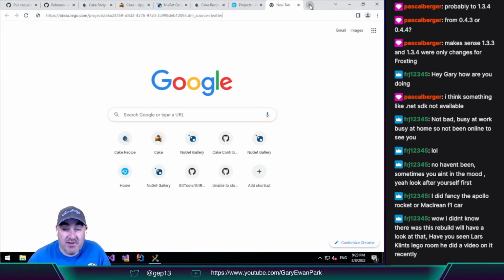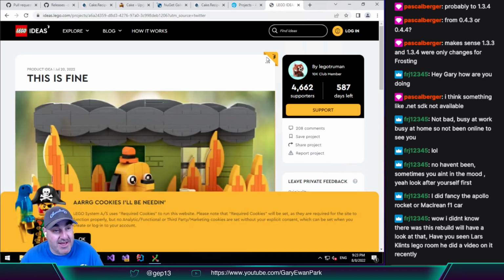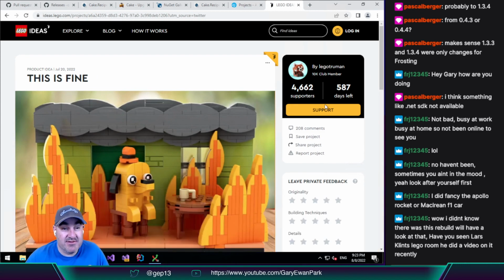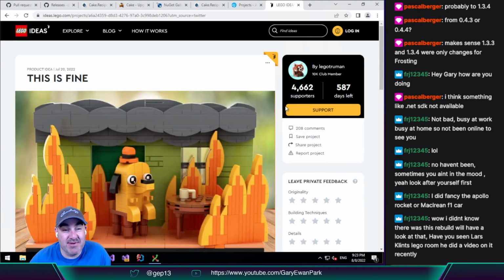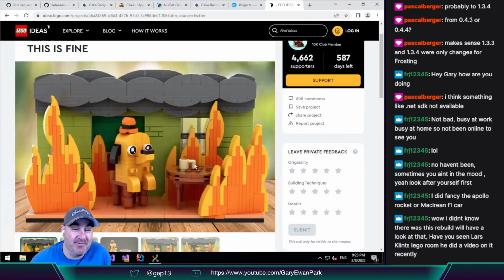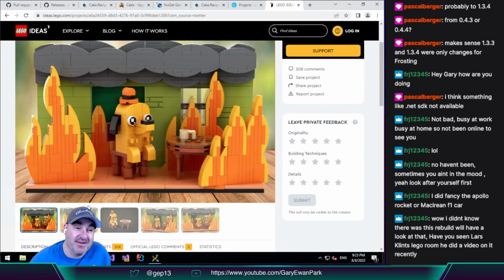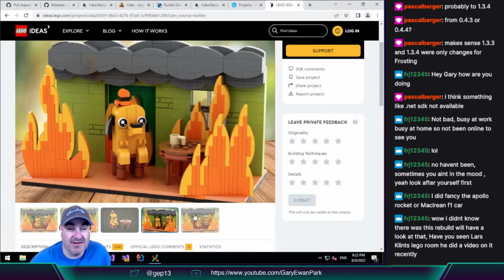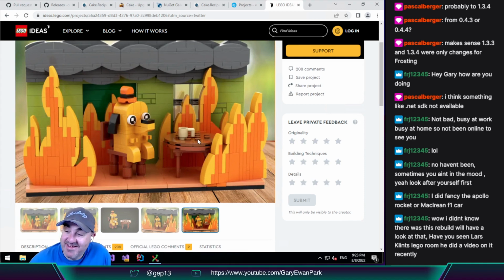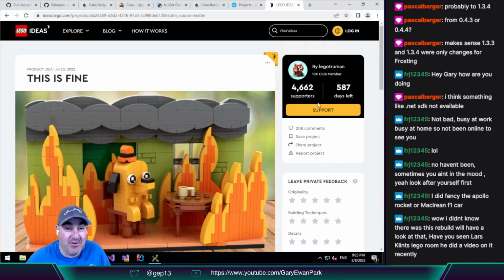Right. If you haven't done it already, log into lego.com and support This Is Fine Lego kit. It's just amazing. So I pinged Lars recently on this and he liked it. It needs to get to 10,000 to be in the running to become an official Lego set. Anybody who's familiar with this meme or has used this meme absolutely needs to get the Lego set that goes with it. It's just funny. So go and click the support button in there. Log in and click the support button.